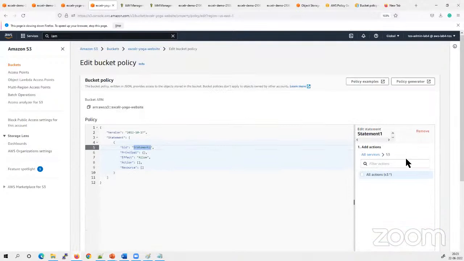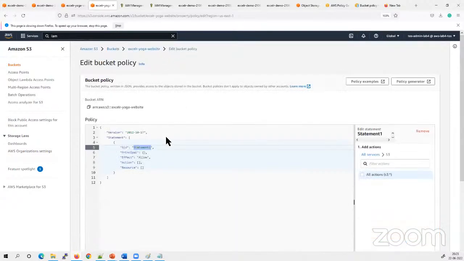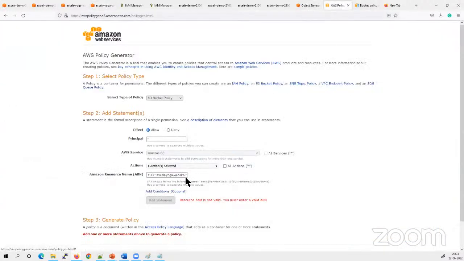Cancel, remove it. What's happening? Let me cancel it. It's not responding. Just a minute. Hold on for a minute. See, the generator is also behaving very weirdly. That should not happen actually.